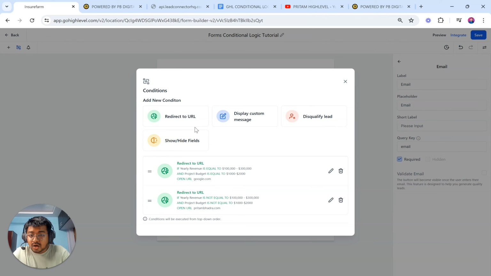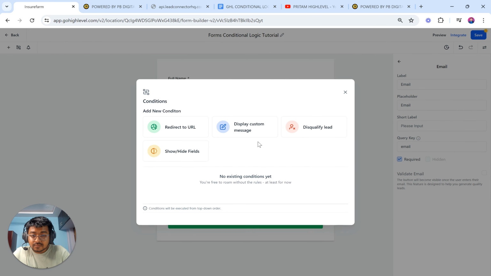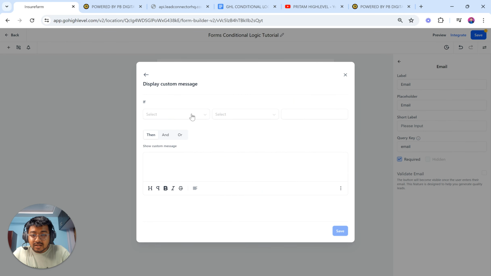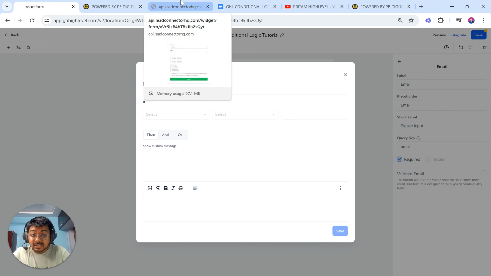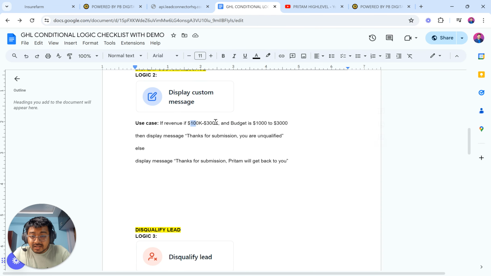Again, you click on the conditional logic option. The second option here is display custom message, right? Let me quickly delete the earlier conditional logics here. And here, when you click on this, again, the same interface opens up. So here, if the revenue is again $100,000 to $300,000 and budget is $1,000 to $2,000, right? Then display the message, "Thank you for submission. You are unqualified or disqualified," whatever it is.